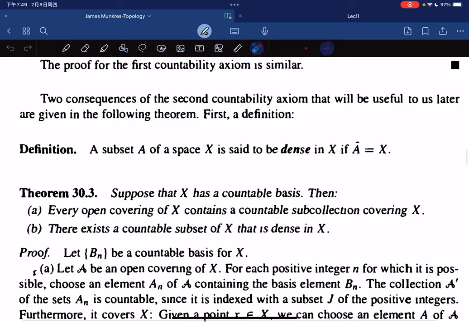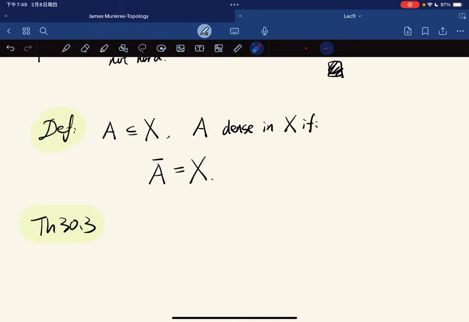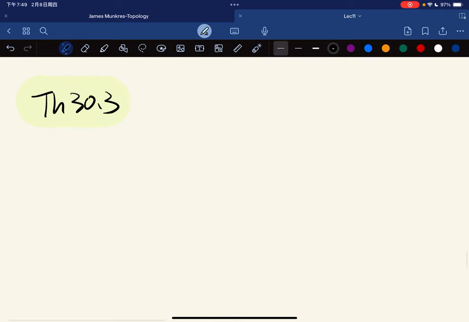Okay, so this gives a new theorem. It states that suppose X has a countable basis. Then every open covering contains a countable subcollection. So if X is second countable, then every open covering has a countable subcollection, and also there exists a countable subset that is dense in X. Let's just prove A first.